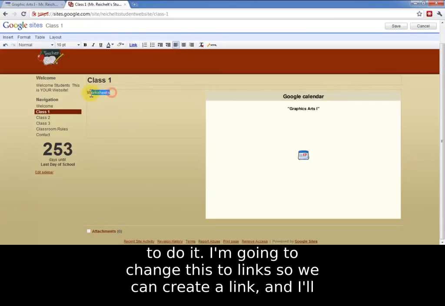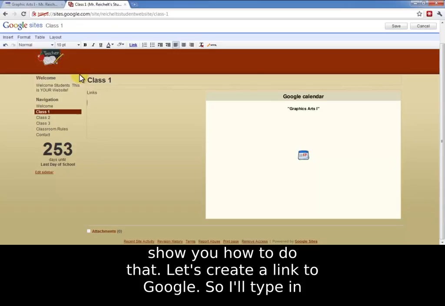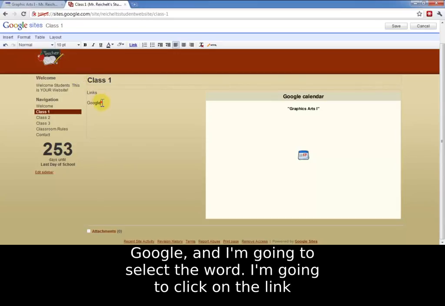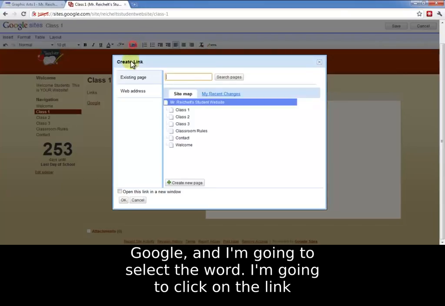I'm going to change this to links. So we can create a link, and I'll show you how to do that. Let's create a link to Google. So I'll type in Google. Now I'm going to select the word. I'm going to click on the link button.